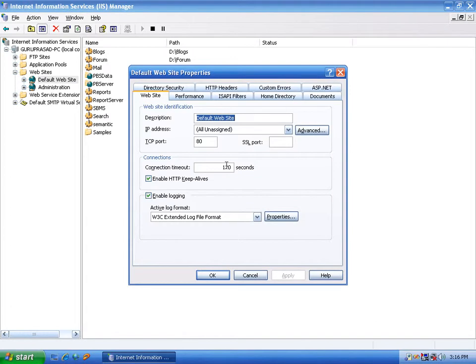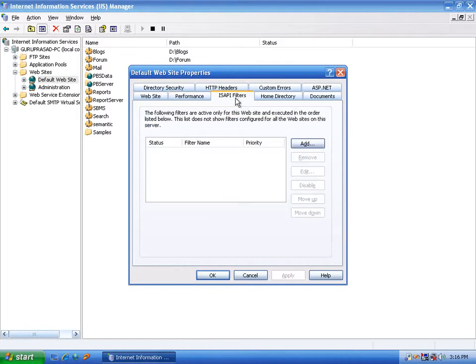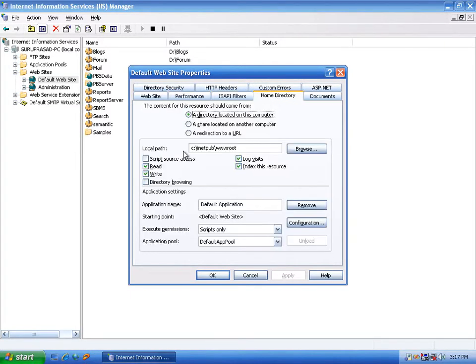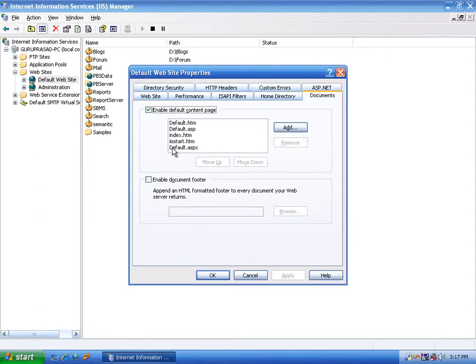The basic configuration setting you need to check is the connection timeout. This is the session time given to each user getting connected to the web server. The home directory is the home directory of the IIS. Select the read and write options for it. And under documents, just check whether default.aspx is enabled here. If it is not, the application will not run, that is, your ASP.NET 2.0 application will not run.